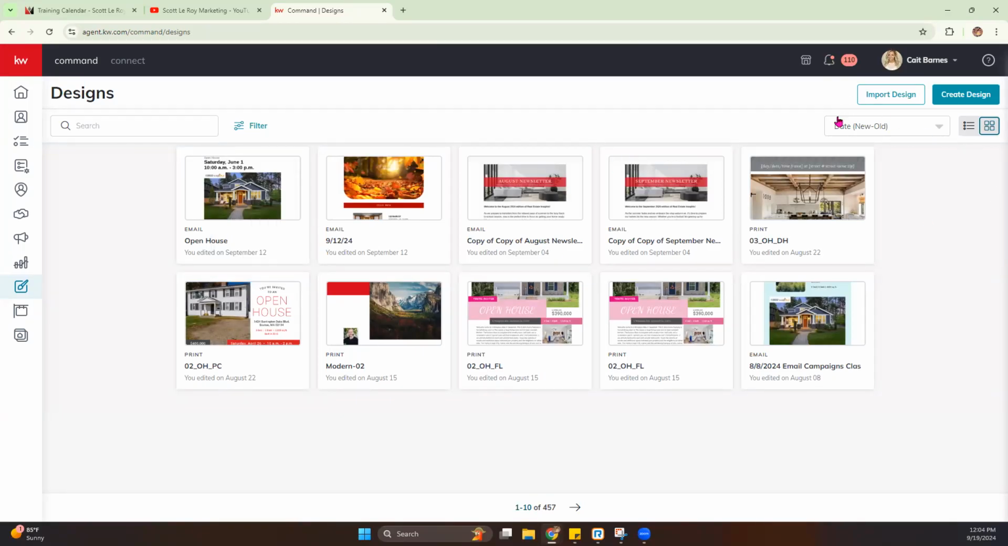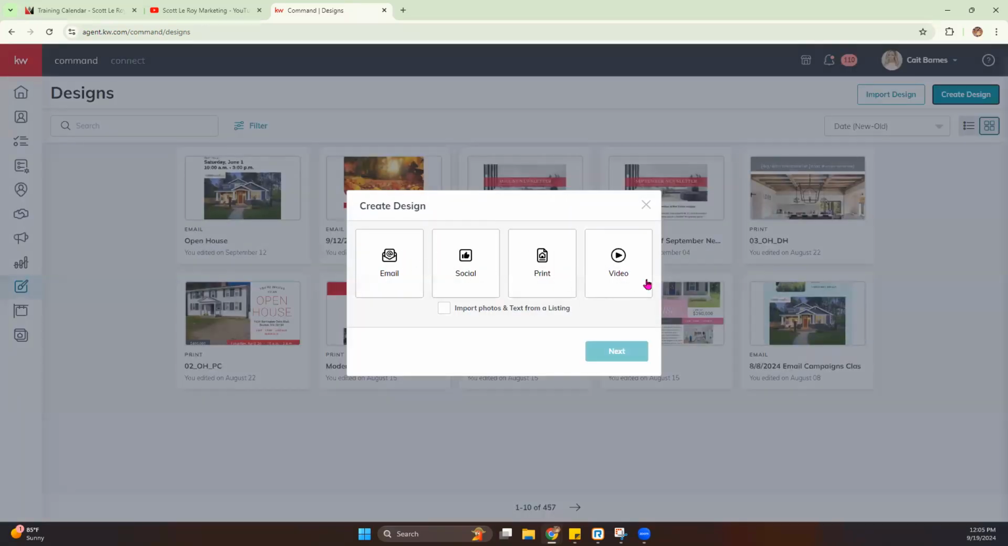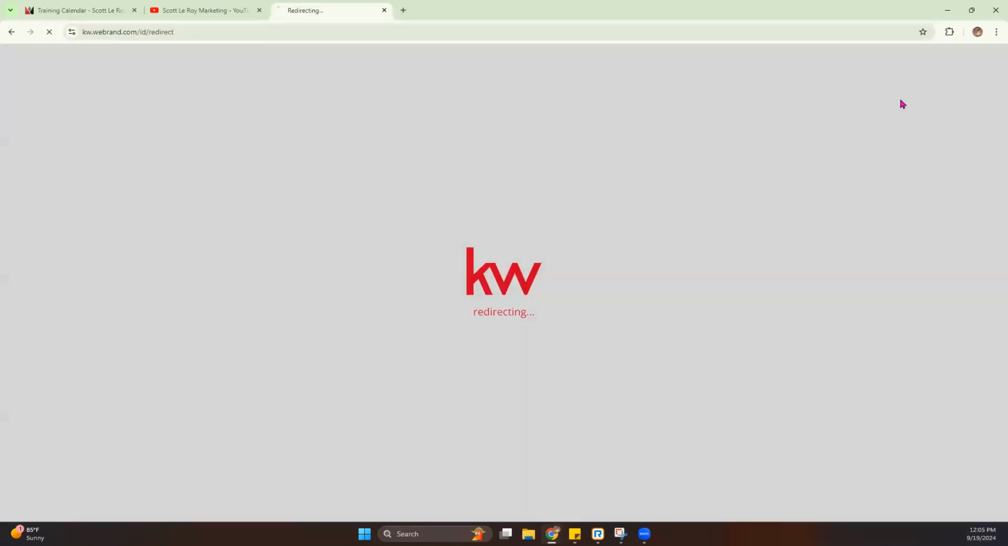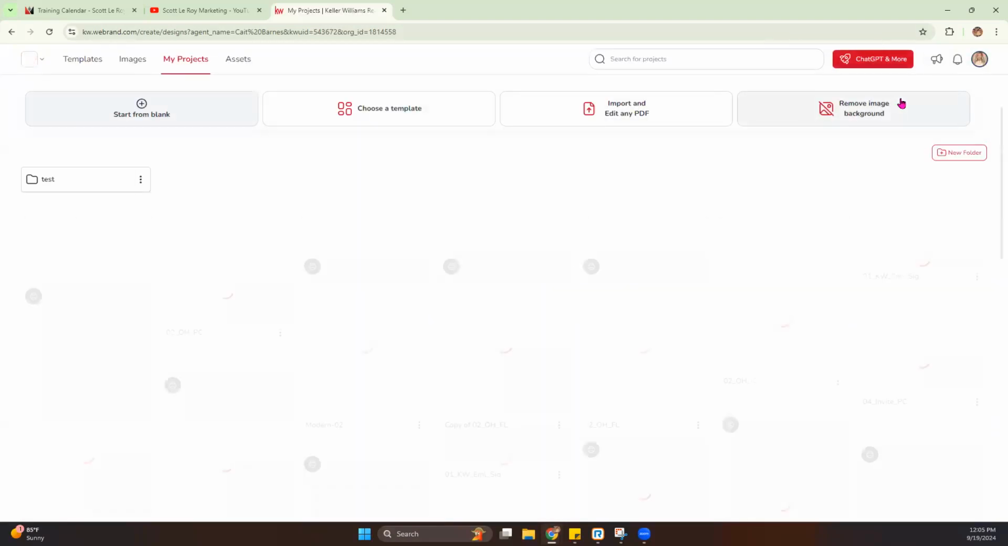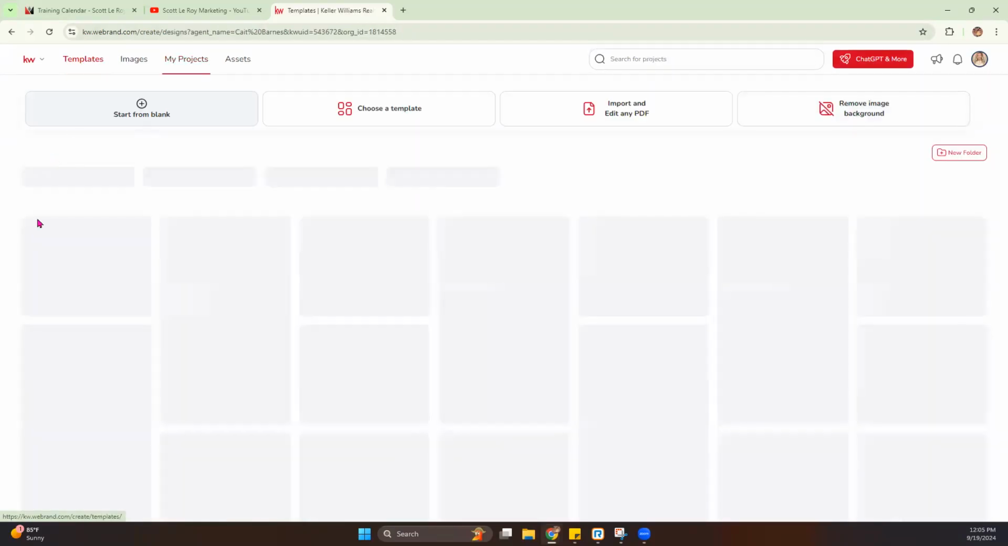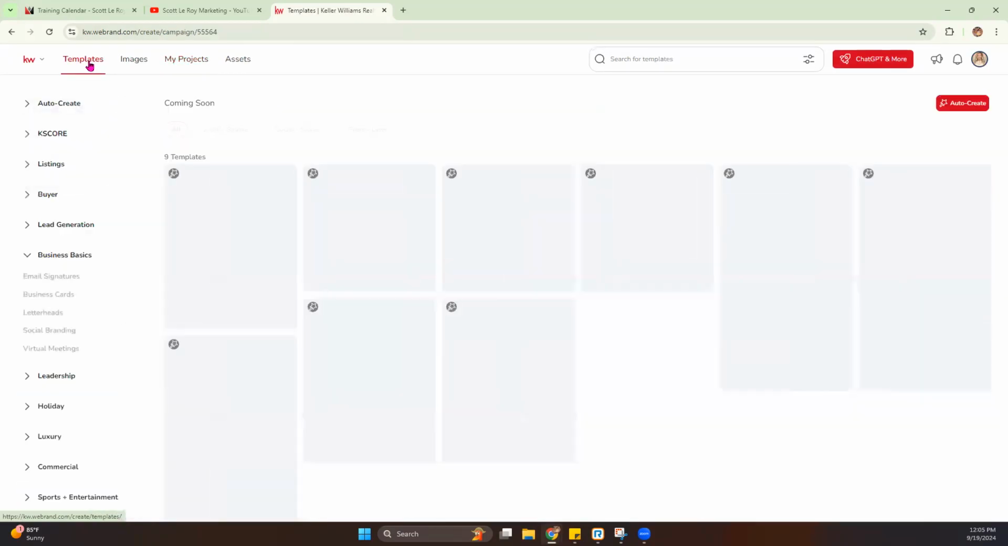So you can get to the templates in here a couple of different ways. You can either hit create design, and it will allow you to pick what type of design you're doing. But we're going to go ahead and just click import design. Now, we're not going to be importing a design for today's class, but this brings us into kind of the same window that creating one would bring us to. Creating one would generally bring you into this templates tab where you can access those.